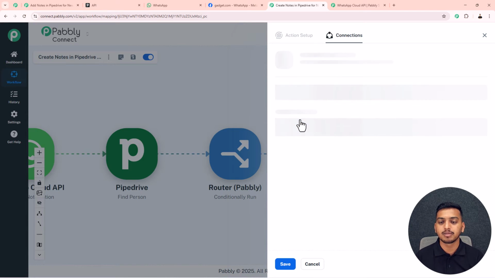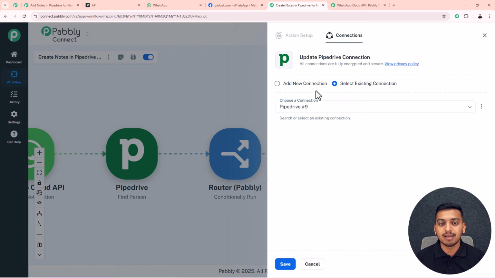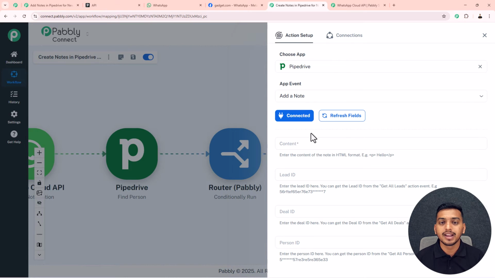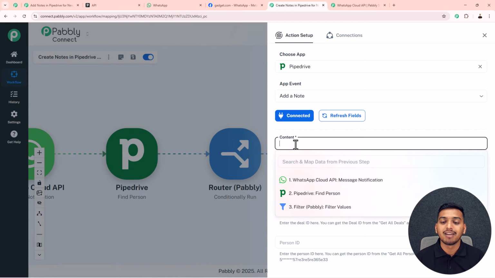and then to connect Pipedrive with Pabbly Connect, I will click on this connect button, and you can see as I have already established my connection and shown it to you. So this time I will go with Select Existing Connection, and I will click on this save button, and here I just have to fill up some of these following fields to successfully add a note to that particular person. Now first of all, I will enter the content inside this particular box.